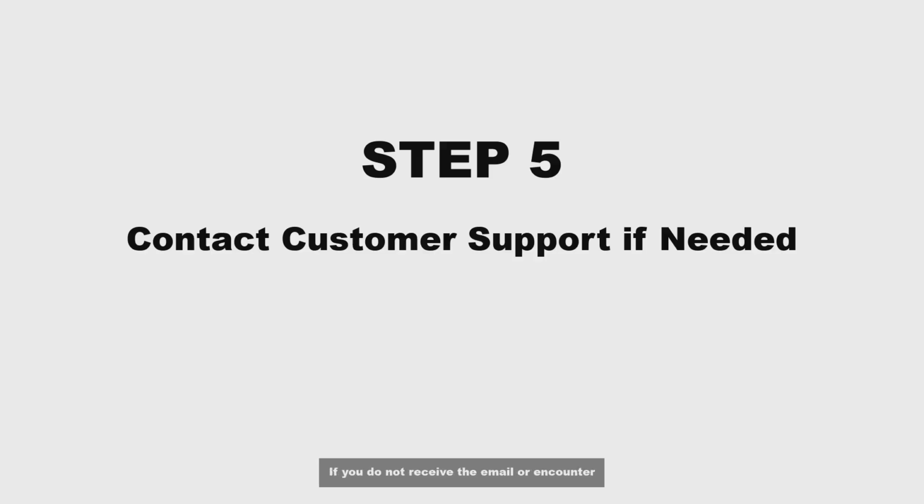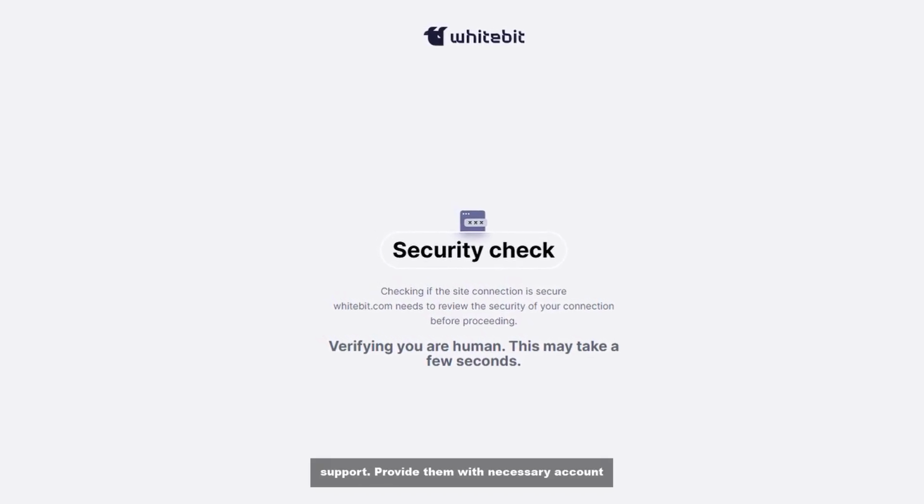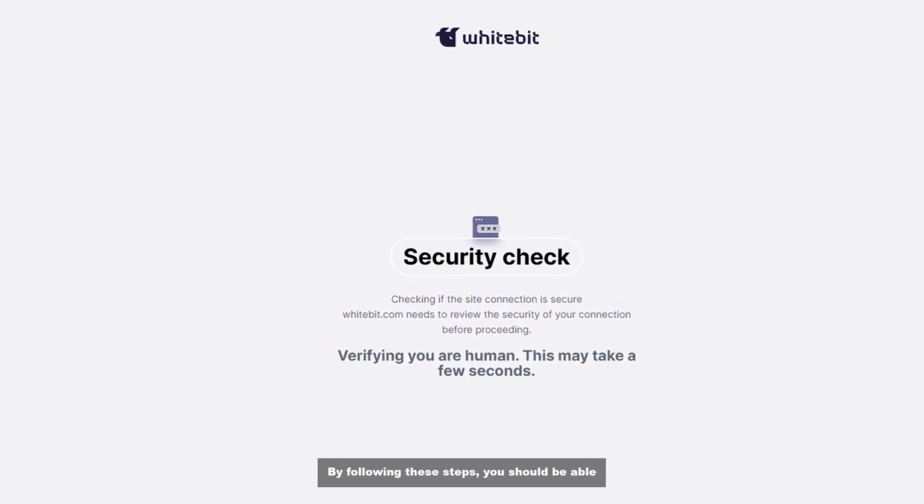Step 5. Contact customer support if needed. If you do not receive the email or encounter issues, reach out to WhiteBIT's customer support. Provide them with necessary account details to assist in your recovery.